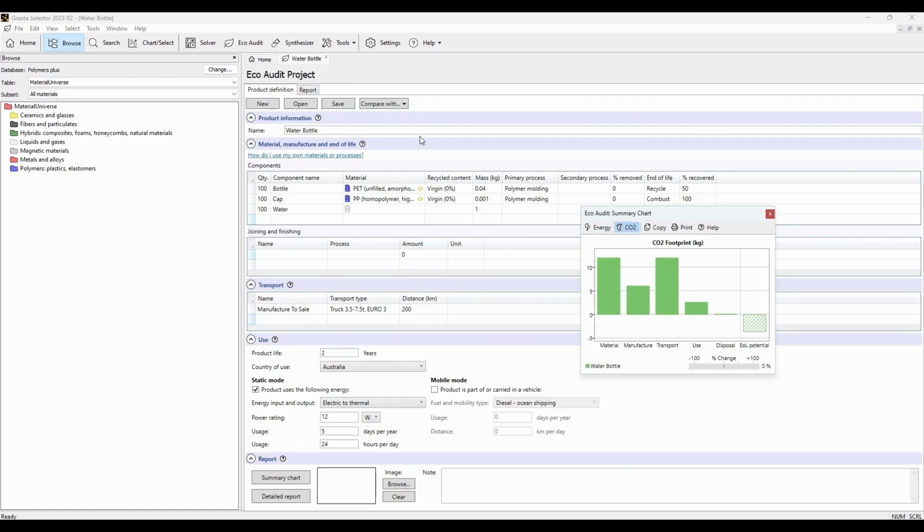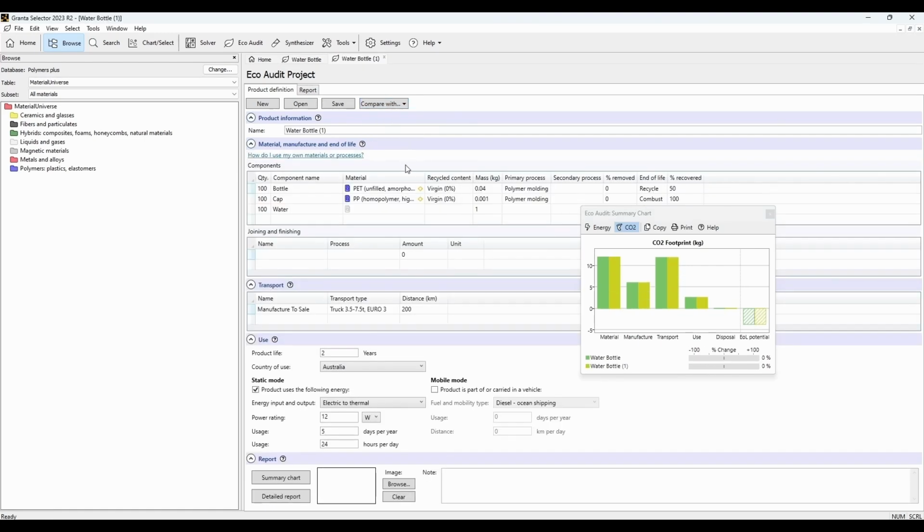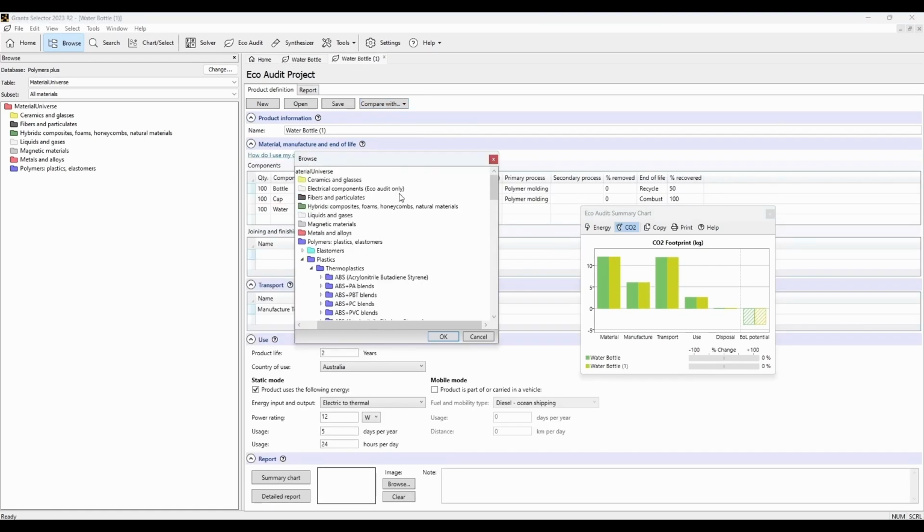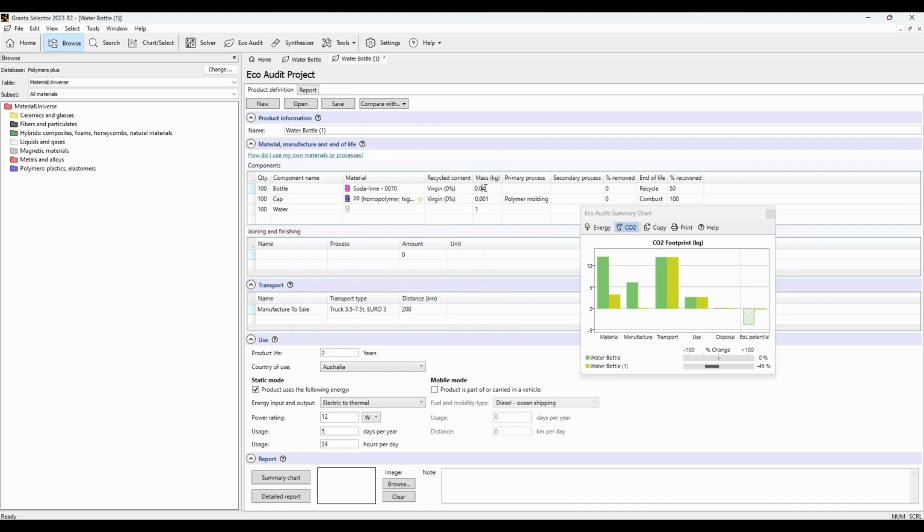To give context to these results, or to use as a comparison tool, we can click on Compare With and select a copy of the current product. Then, if we change the material to glass and make appropriate changes to its mass and manufacturing techniques, we can easily compare the CO2 footprint and energy use between the two products, including an overall percentage change at the bottom.